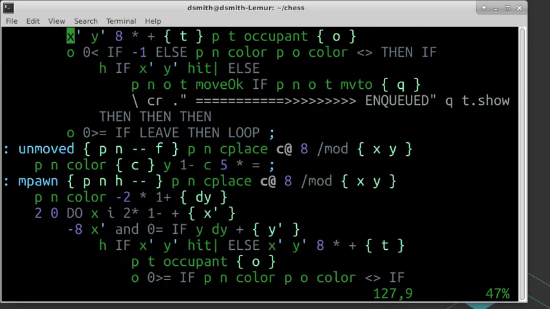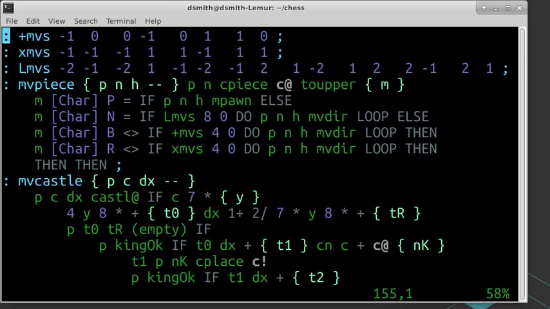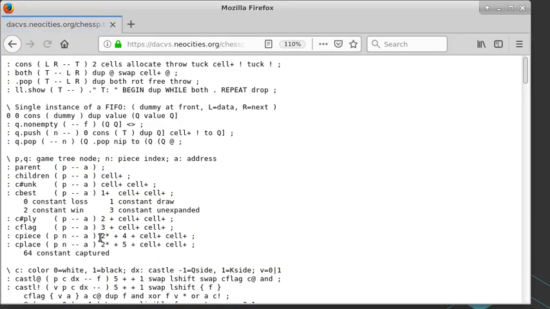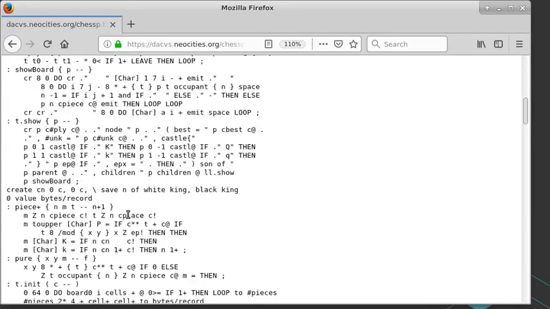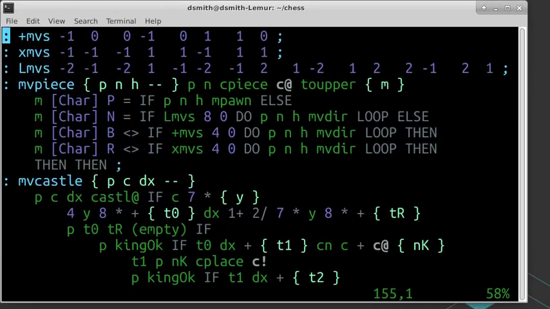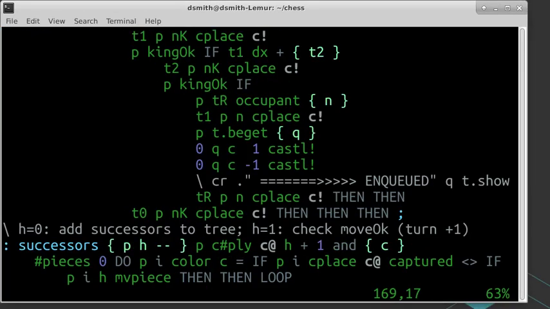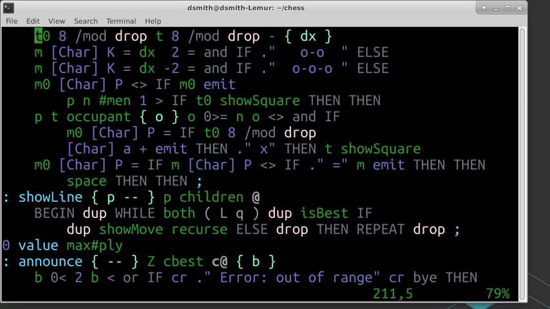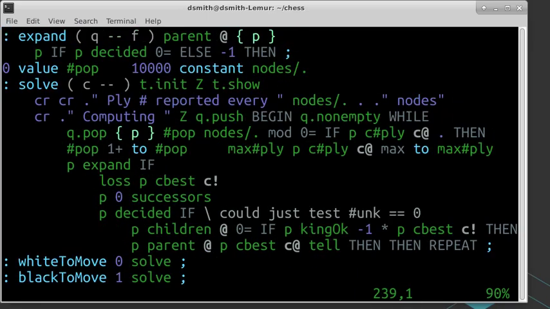You can find the source code of my program at my website, dacvs.neocities.org. I use the text editor Vim that comes with many Linux systems. Vim has automatic syntax highlighting to make programs more readable. Comments are grayed out, and the local variables appear in bright green. If your version of Vim doesn't color Forth source files automatically, search the internet for Vim Forth syntax highlighting.